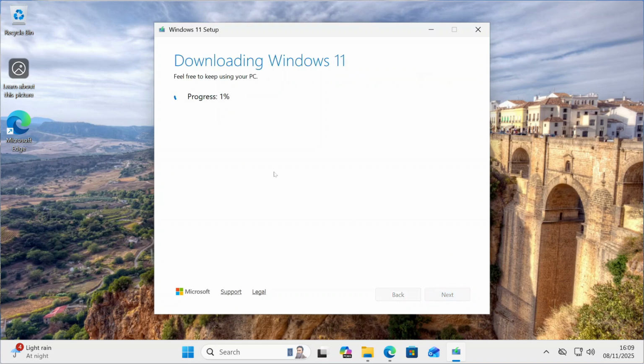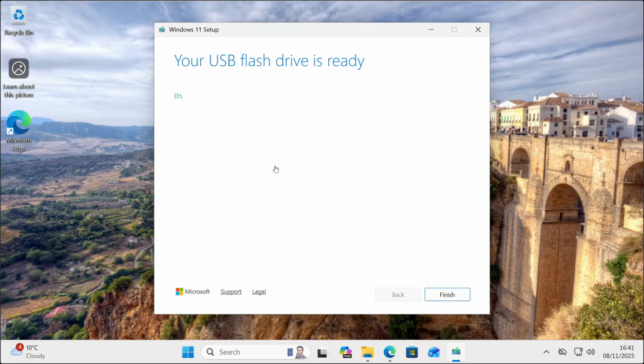It will now download Windows 11 to my USB, and specifically it will create the bootable USB. This is not a copy of the ISO file to the USB. It's writing the ISO file to the USB. So we'll just wait for this to finish. So now it's creating the Windows 11 media. So that's it. Once you see this notification that your USB flash drive is ready, it's done.